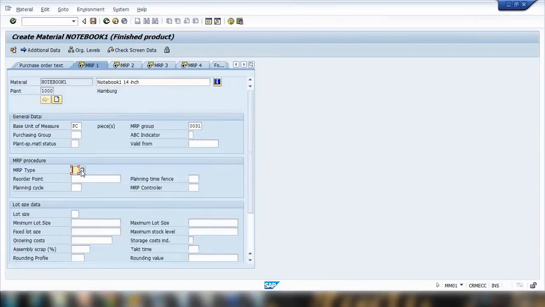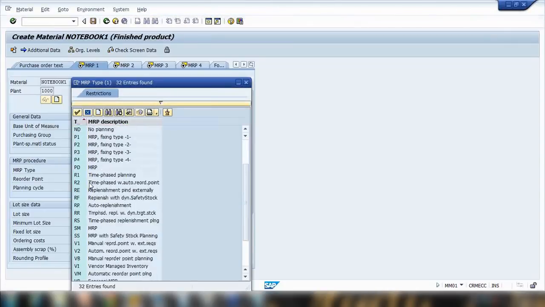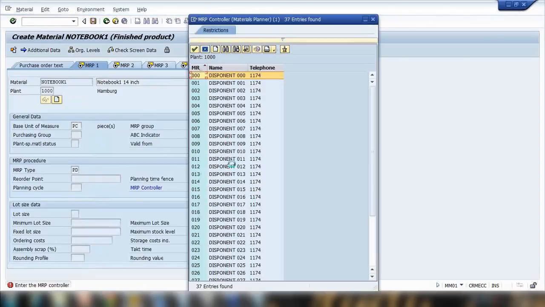Here select the MRP type. What is MRP type? That's the MRP related data that we'll study later on in the coming chapter about what is MRP. So just say PD, which is MRP. Press enter. MRP controller is mandatory. We need to enter an MRP controller, so just pick any number here.